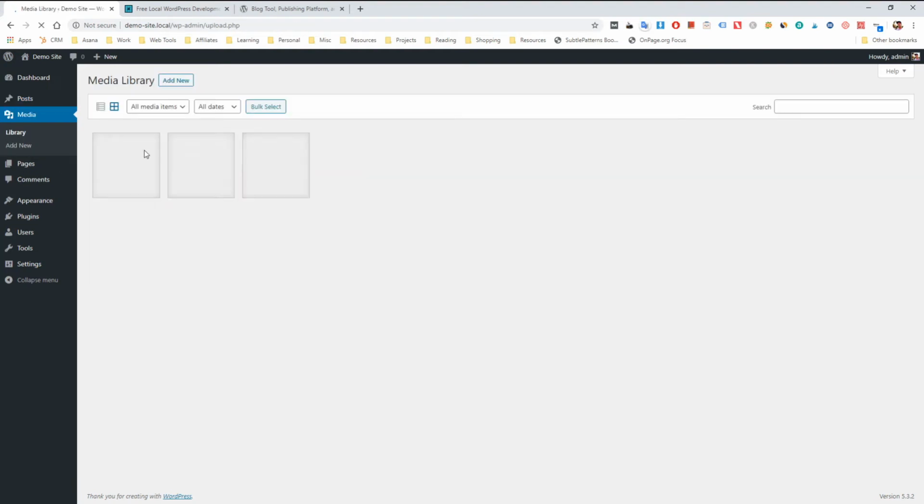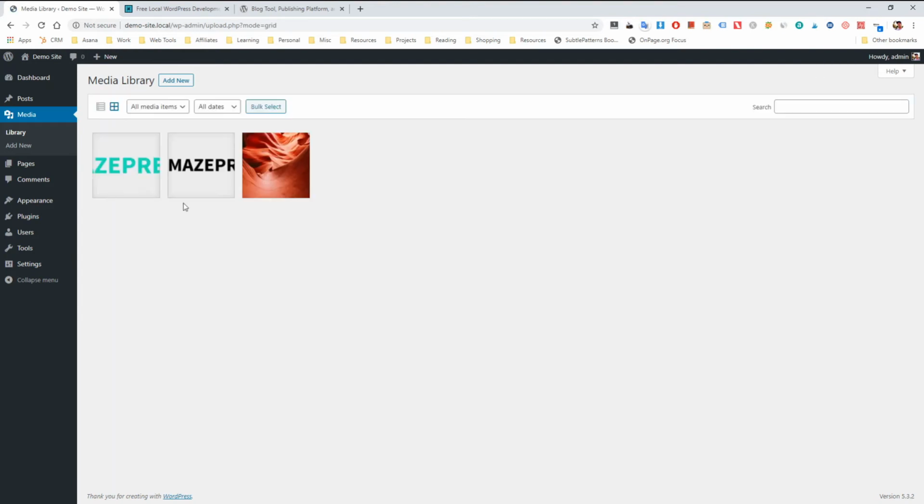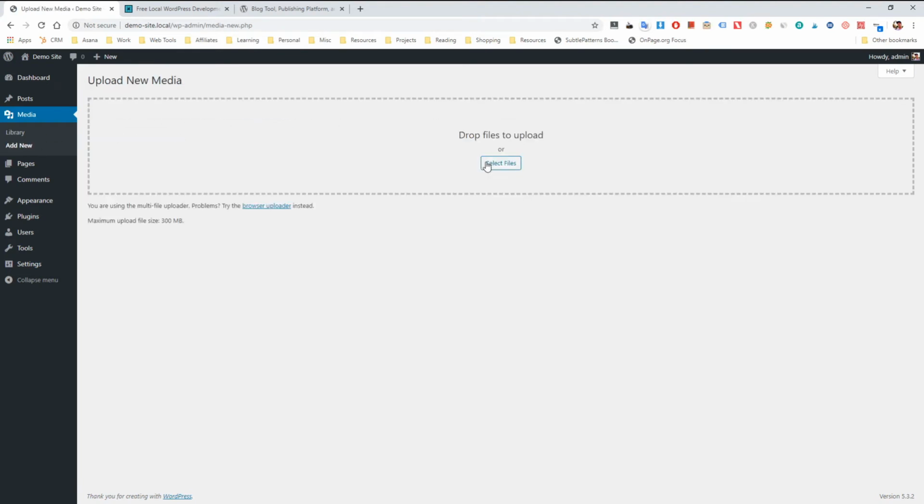Next we have media. This is the media library. You can see I've currently just got 3 arbitrary images in here. You can also change the list into a list view as opposed to grid. You can search for images using the name up here. Go to Add New. You'll see we can select files by clicking this button, or we can just drag and drop images directly into this area surrounded by the dotted border.